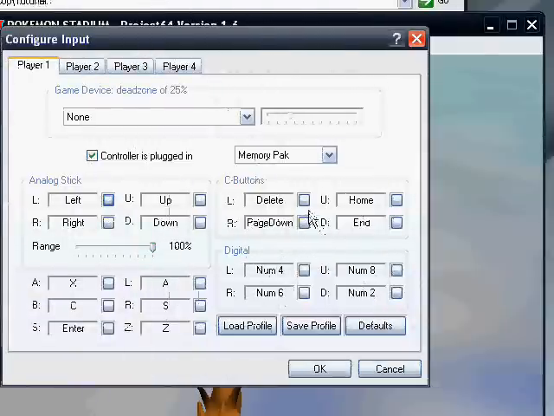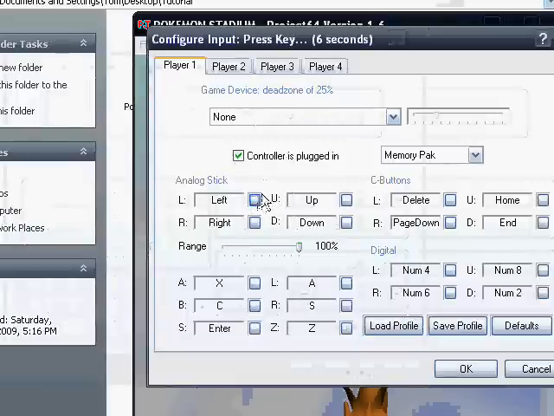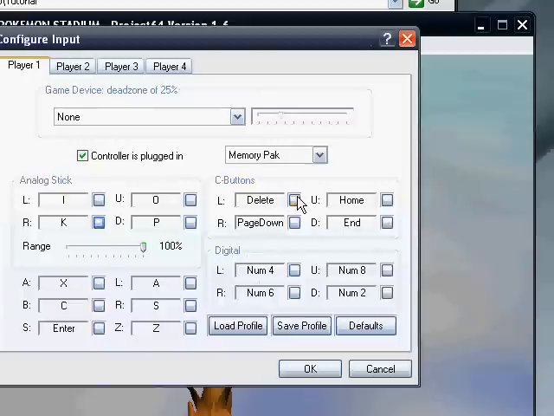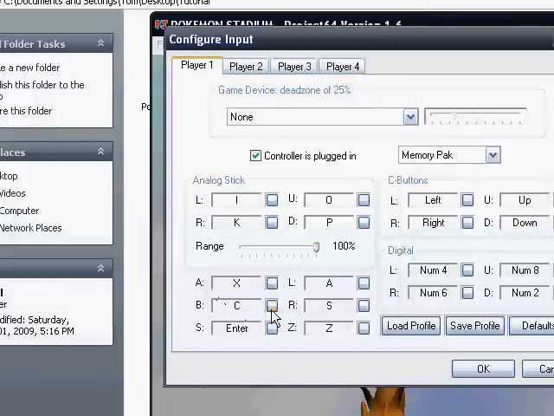So I'll just set these to random letters. All you have to do is click this white square and then press a key on your keyboard, and it will set it. So let's just go ahead and do this. That makes it easier. And I am used to the way the Visual Boy Advance has their keys, where A is Z and B is X.